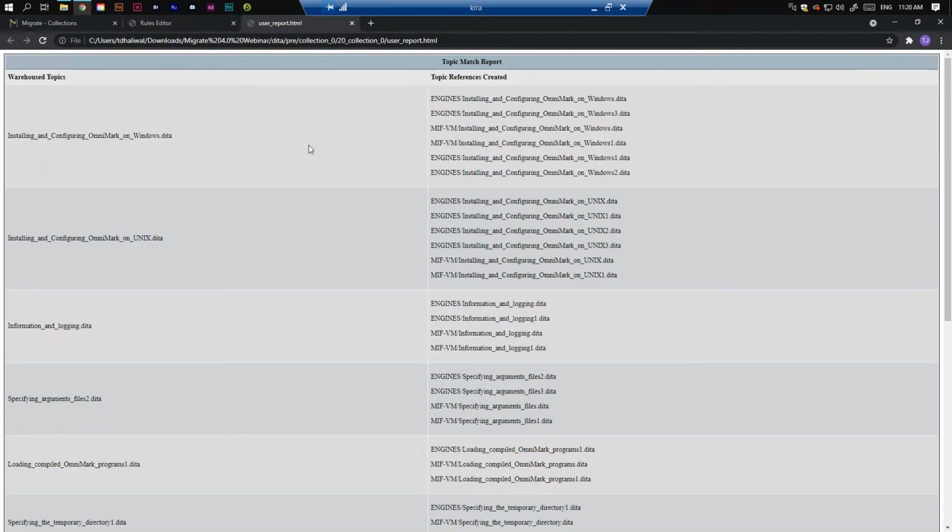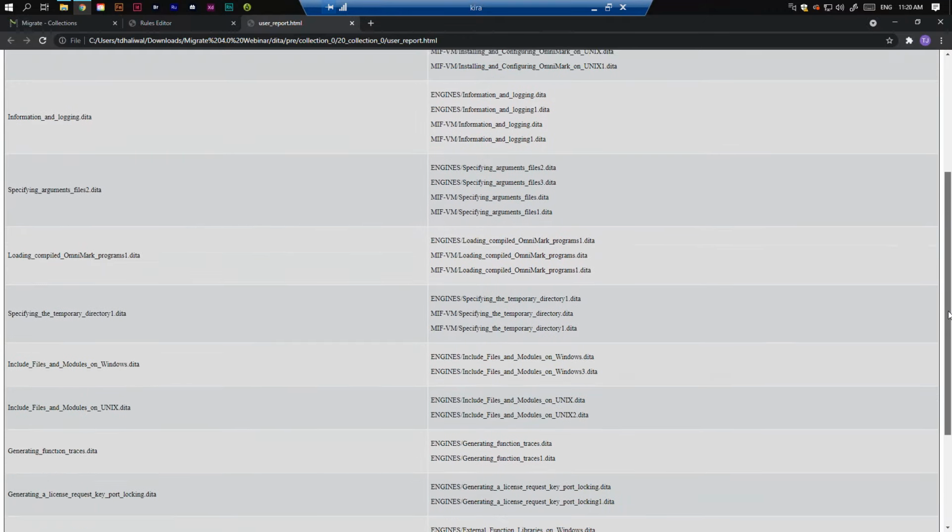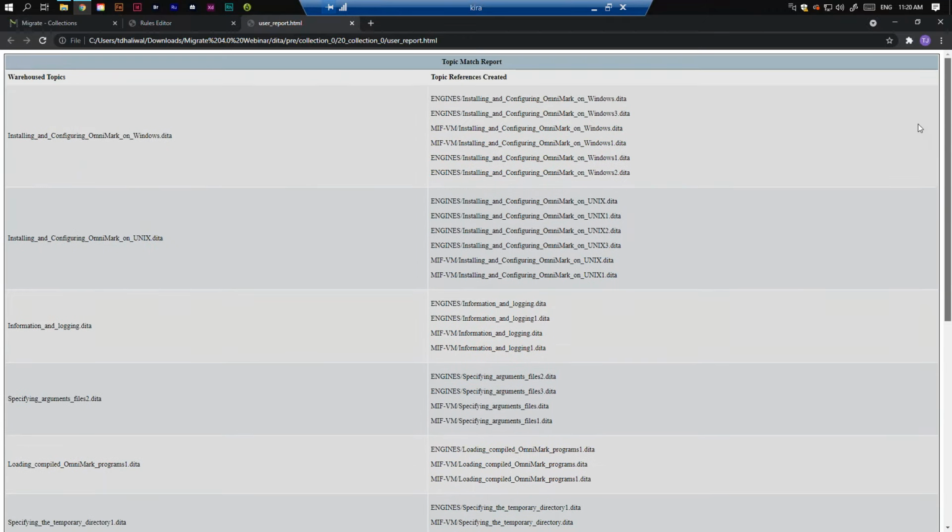In our user report, we're given a list of all the topics on our left column that are now stored in the warehouse folder. And on our right, we are given a list of all the locations where the new topic references are created. For instance, that first topic that we saw and talked about, installing and configuring OmniMark on Windows, is now referenced 1, 2, 3, 4, 5, 6 times instead of being duplicated. And so on. There's about 14 topics or so here, and we reduce a lot of redundancies.